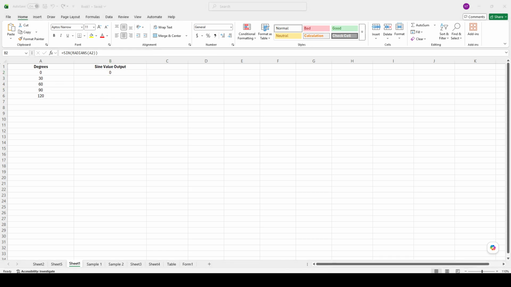Now that the formula is in place for the first angle, you will copy it for the rest of the angles. Drag the fill handle of cell B2 down until you reach cell B6. As you drag, Excel will automatically adjust the references so that each row uses the angle from the matching cell in column A. When you are finished, you should see a full set of calculated sine values in column B, aligned with the degrees in column A.